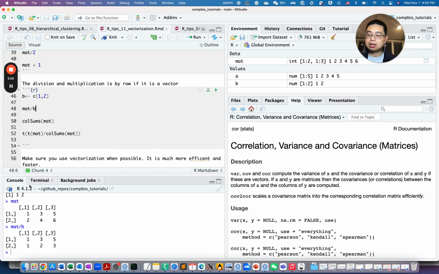So you want to calculate the column sum. For example, if you look at the original matrix, 1, 2, 3, 4, 5, 6, the column sum will be 3, 7, and 11, right? And you want to divide this column by 3, this column by 7, and this column by 11. Because the division is by row, you first transpose the matrix, divide by the column sum we just calculated, and then transpose it back.